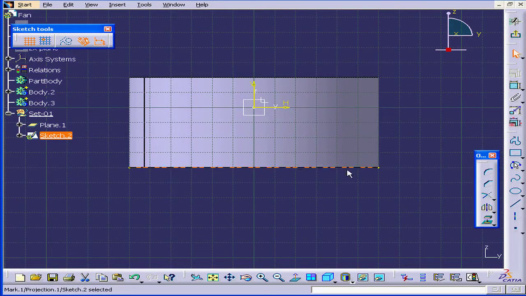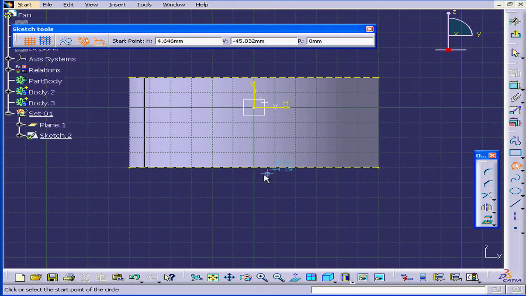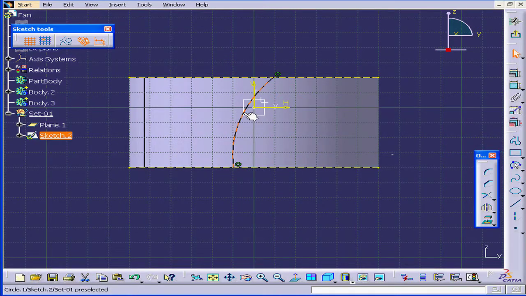Select 3D elements, construction geometry, deactivate, project 3D elements, and this one. Click outside to deselect everything and turn off construction geometry. Now let's insert a 3-point arc. I'll choose a point here coincident to this construction arc. My second point will be here, and my third point someplace here.